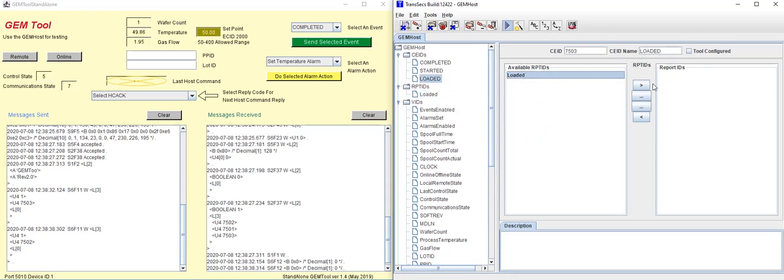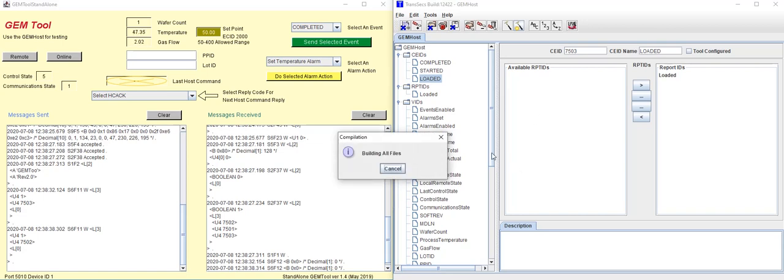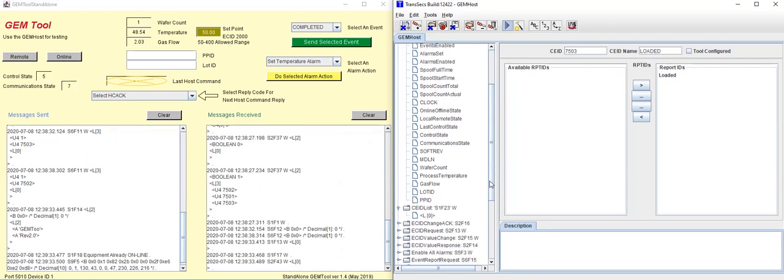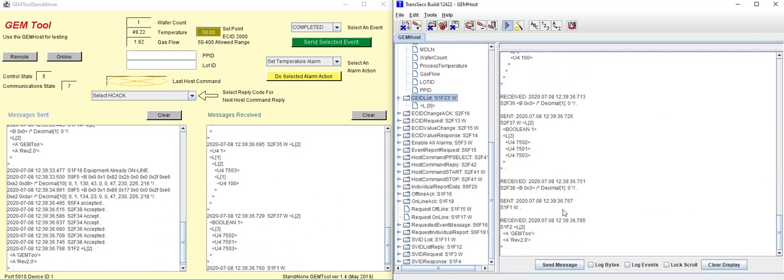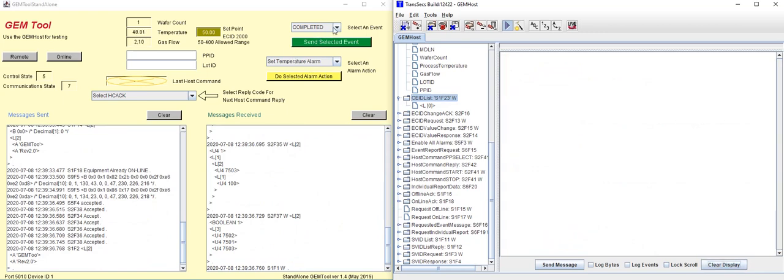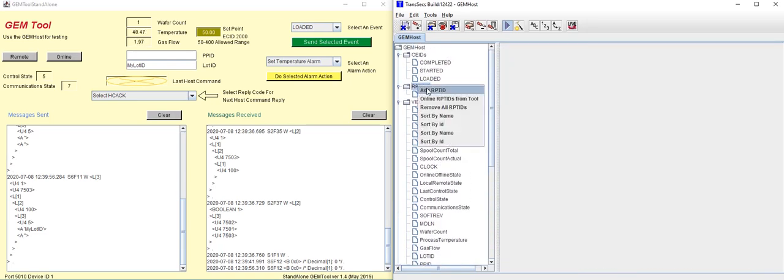Once I've done that and I have my loaded report here, I need to go to my loaded event and take my report and associate it with this event. Now, when I build again, and I send the report, we'll see that now it has values. And so for instance, one of the values we requested was the lot ID. And so if I put the lot ID in my tool, then when I send this event, it will have the lot ID associated with it. I can repeat this for as many report IDs as I need.